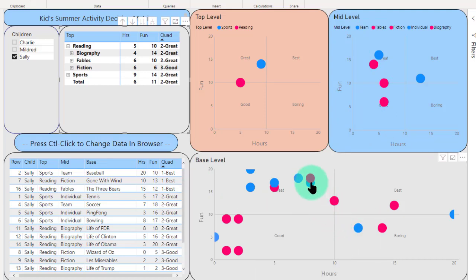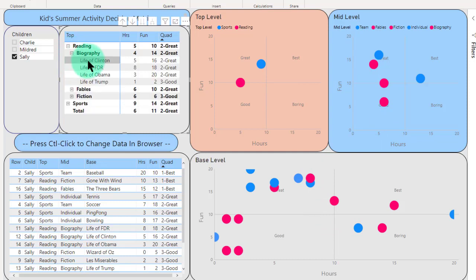So under biography, for example, we have Life of Clinton, Life of FDR, Life of Obama, and Life of Trump. Okay, 3 different books. And again, these are all random, so don't take it like I'm trying to rate anybody. For her, Life of Clinton is hours, and it has 16 amounts of fun. So this fell in the great quadrant. And Life of FDR was great, and Obama and Trump were good.